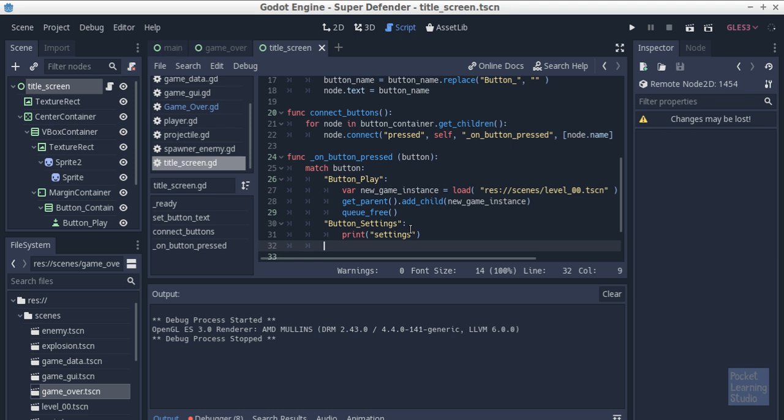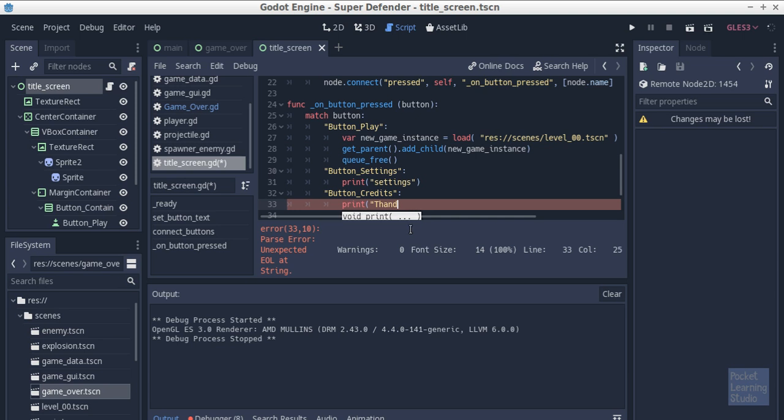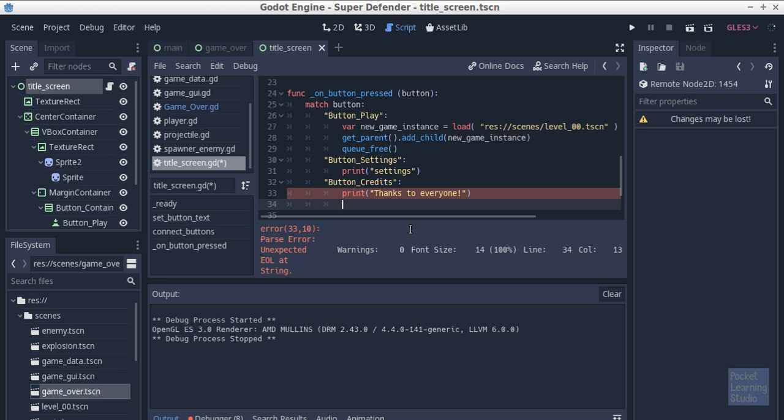And let's go button credits, and then go print thanks to everyone. Okay, and then let's go button, what was the last one? Button exit.